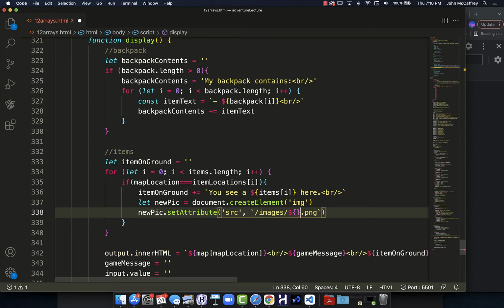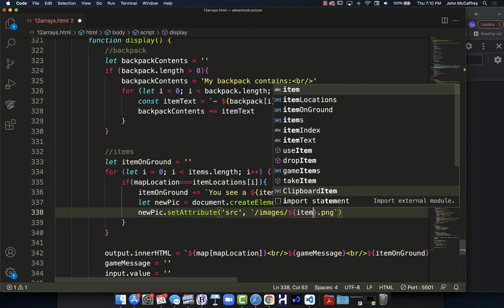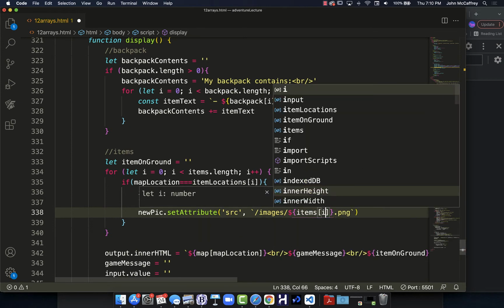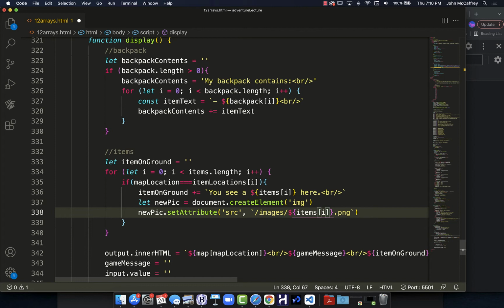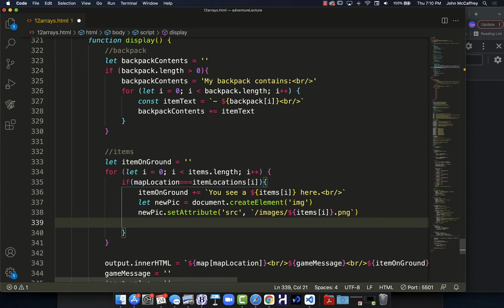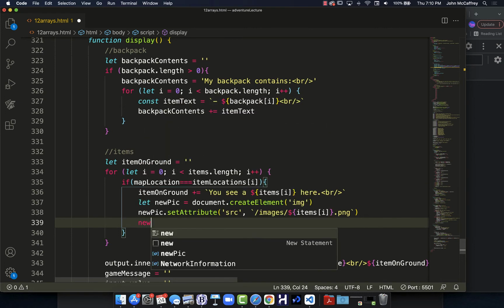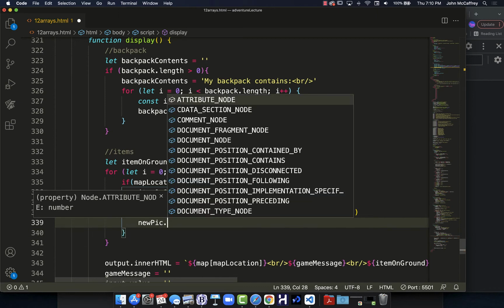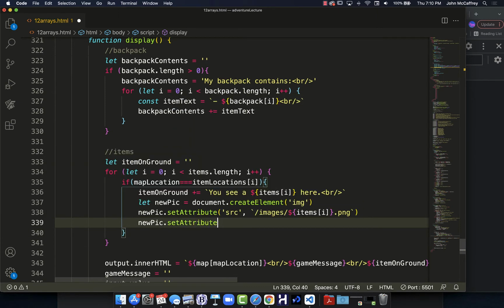Now let's go back and figure out what we put in here, and it's going to be items, square bracket i. So this will work for the flashlight, it'll work for the knife, but it's going to fail if we try box of matches because that's not the name of the file, because that has spaces. We can't use spaces in names when we put things on the web. So this is why we have to do things a little bit different there.